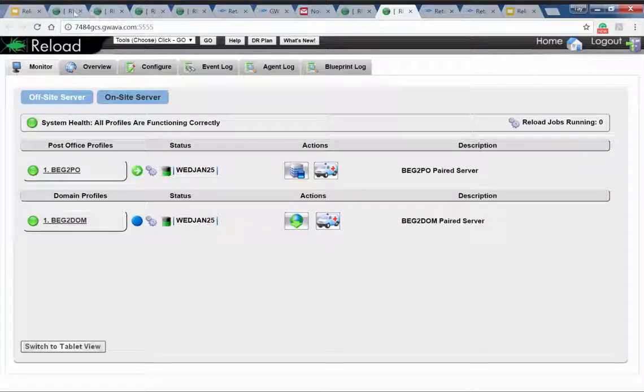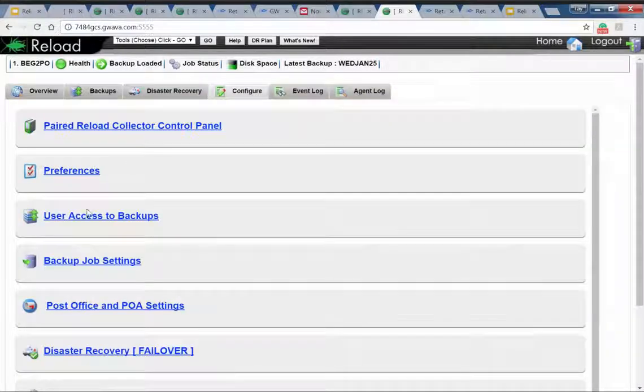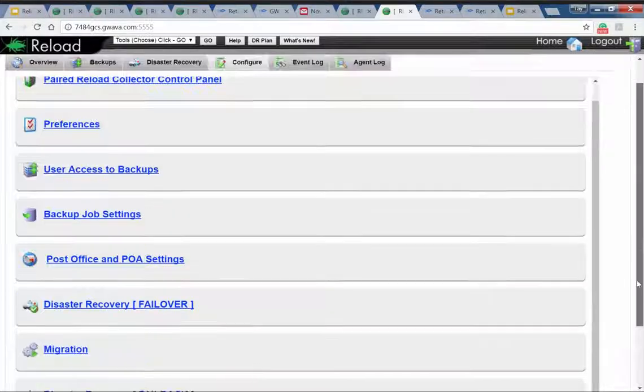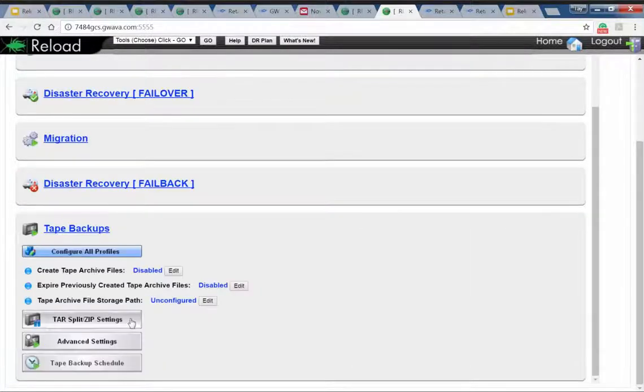Okay, so let's keep talking about some other things that might be of interest to you. Okay, let's talk about tape backups here for a minute. You have the ability to go in and design.